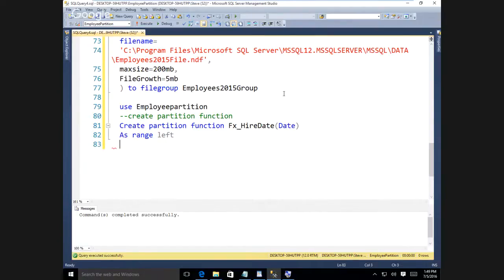Then I'm going to put 4 values, and I'm going to put in the dates. So I did 1994. I might play with these.